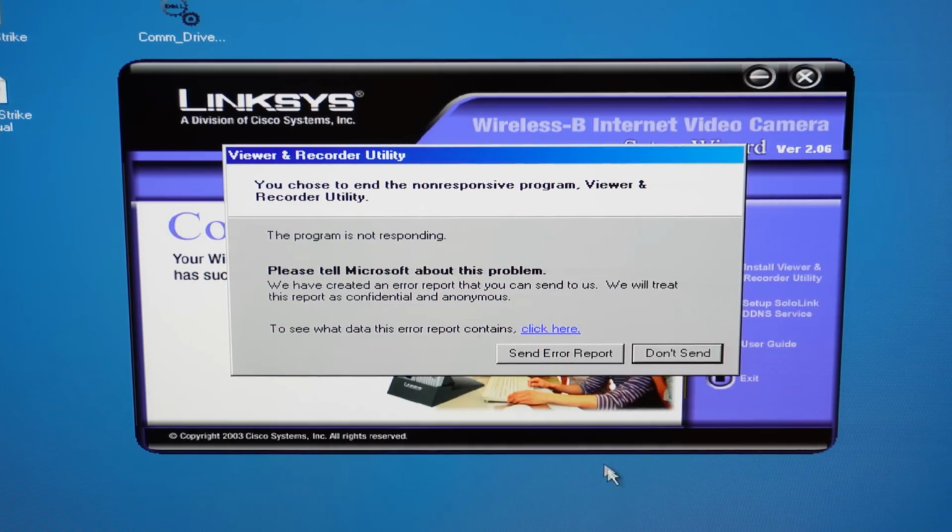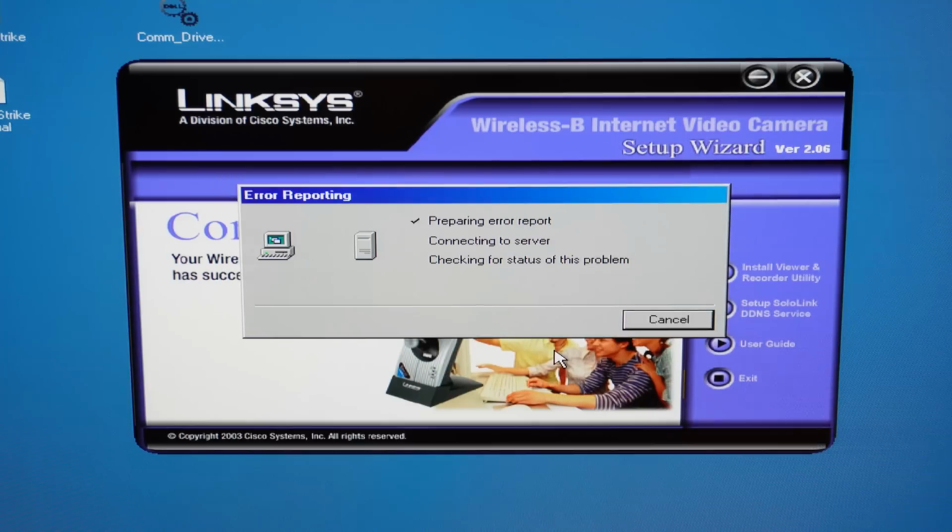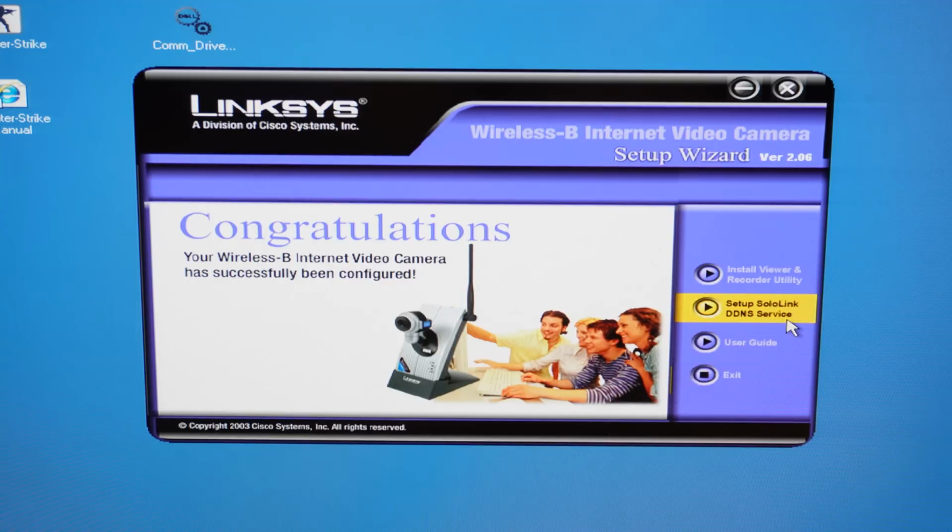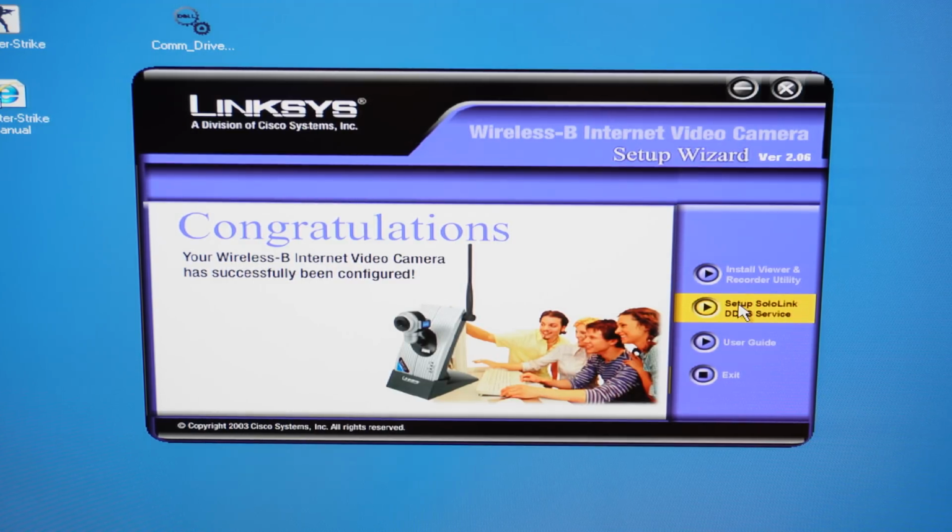Mm-hmm. I will be sending my error report. Just kidding, I'm not on the internet. See what they were doing with this SoloLink DDNS service. It's probably actually just going to fire up a website.